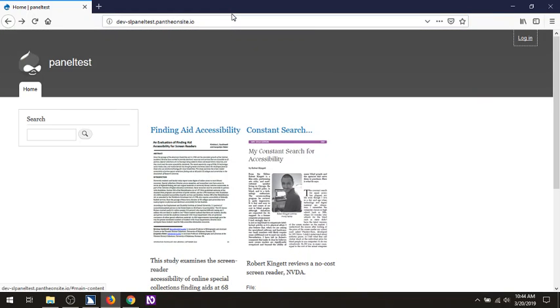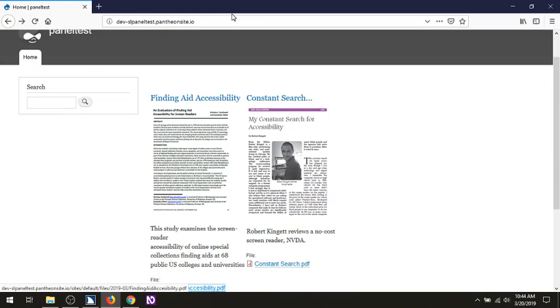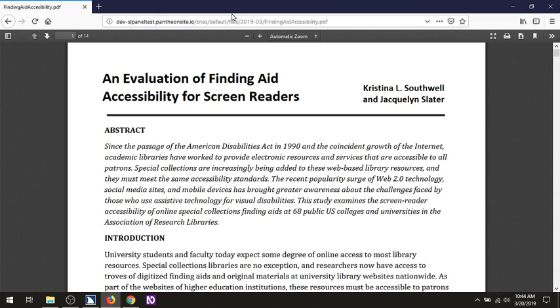Skip to site header. Main region. Article region. Finding aid accessibility link. Finding aid accessibility.pdf link. Enter. Nope. Under Firefox, it still kind of halts. Let's try our caps lock down arrow trick again and see what that does.